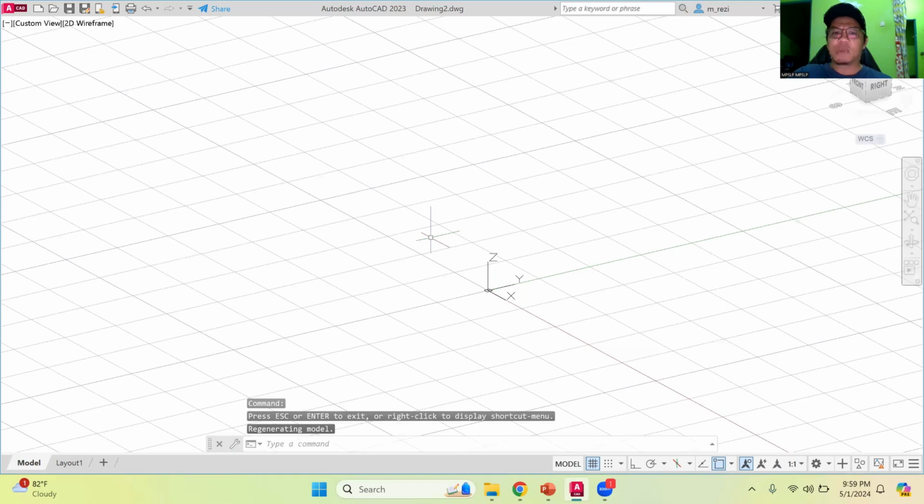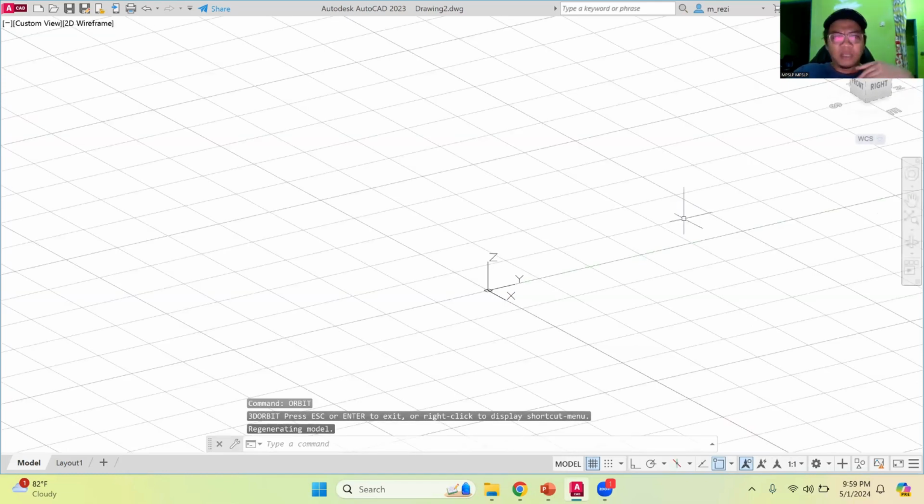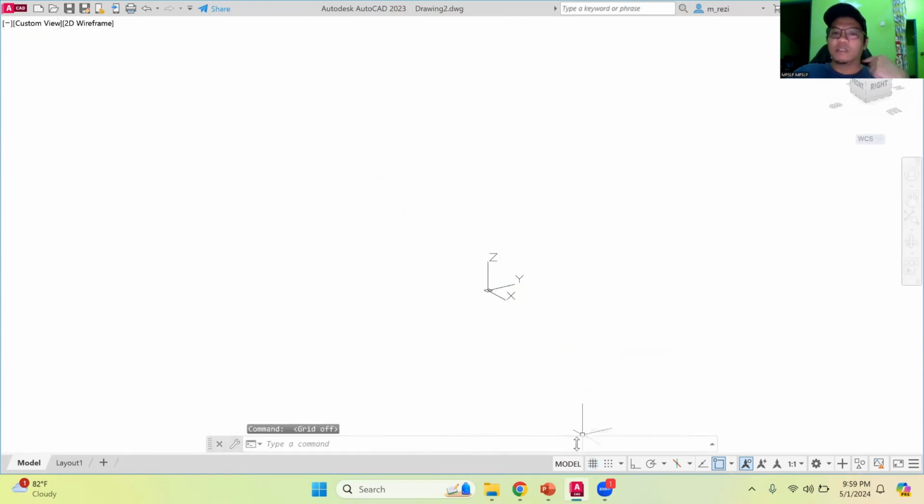I'm going to hit escape. Right now, this one is called orbit. If you want to type, just type ORBIT, the same thing. So those are the three things. I will tell you why these are quite important. I often like to turn off my grid, so I'm going to turn it off.